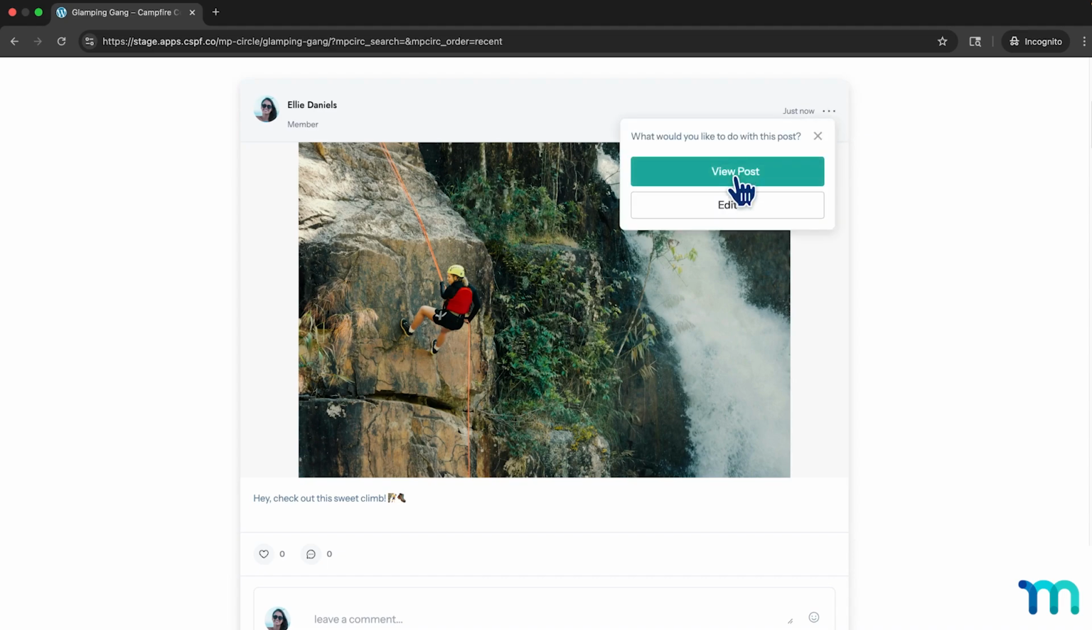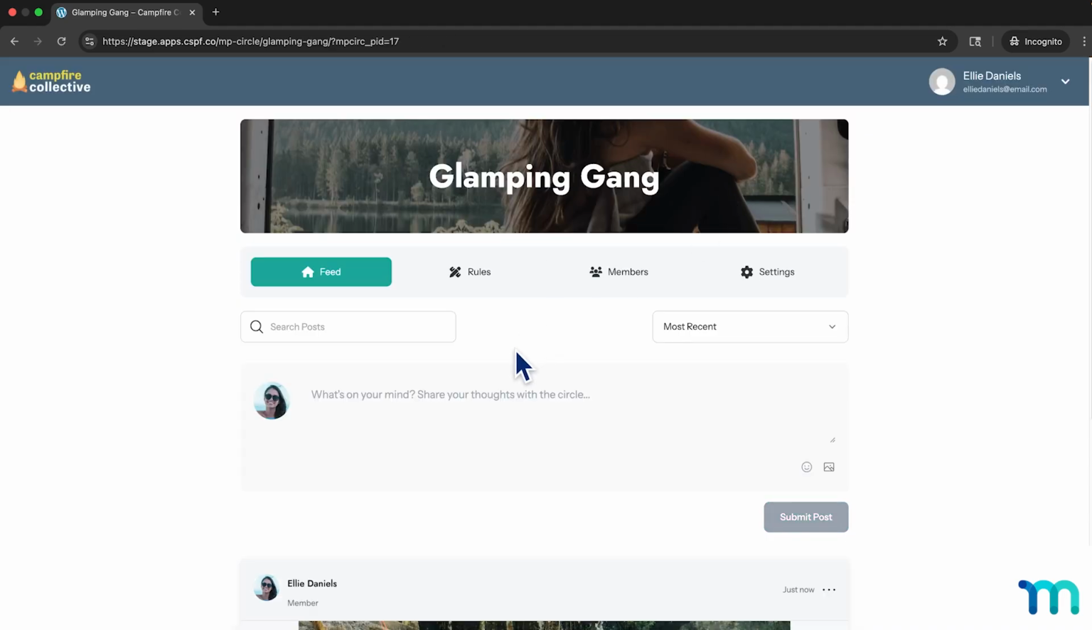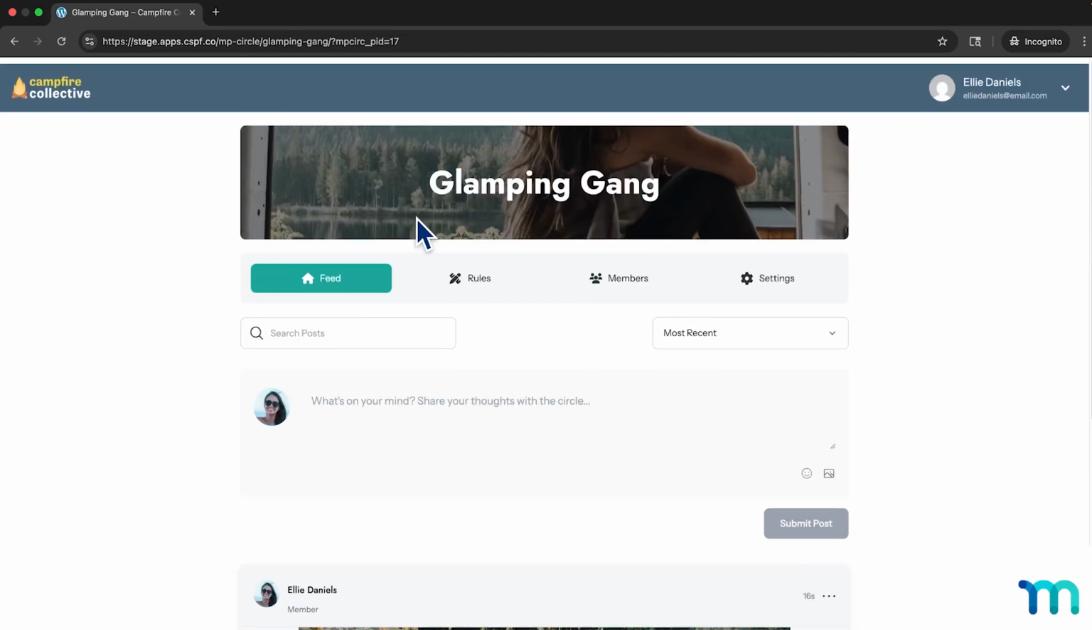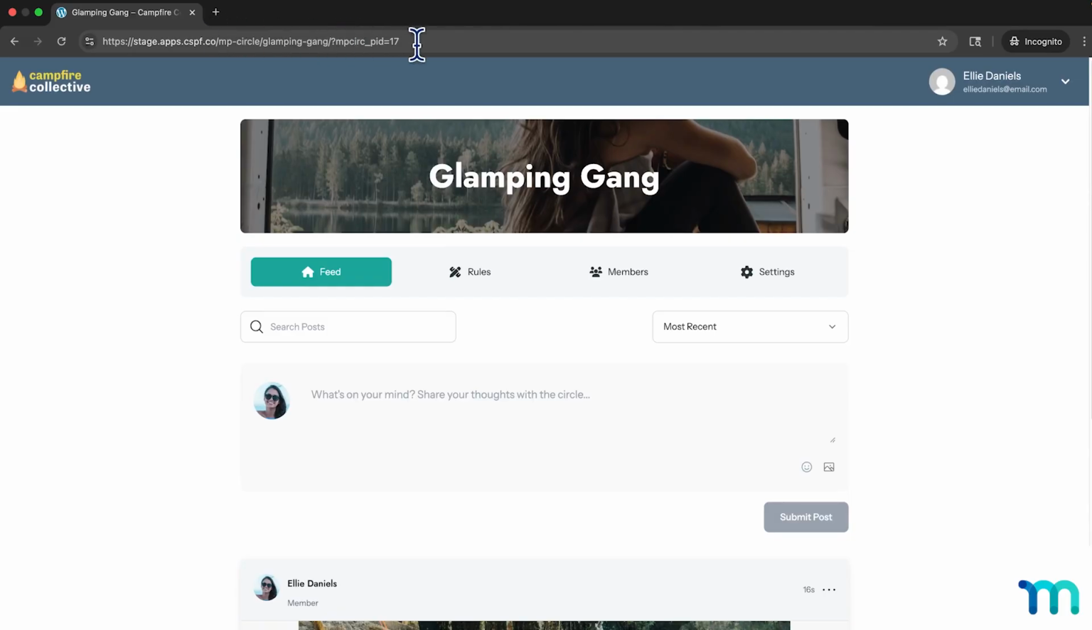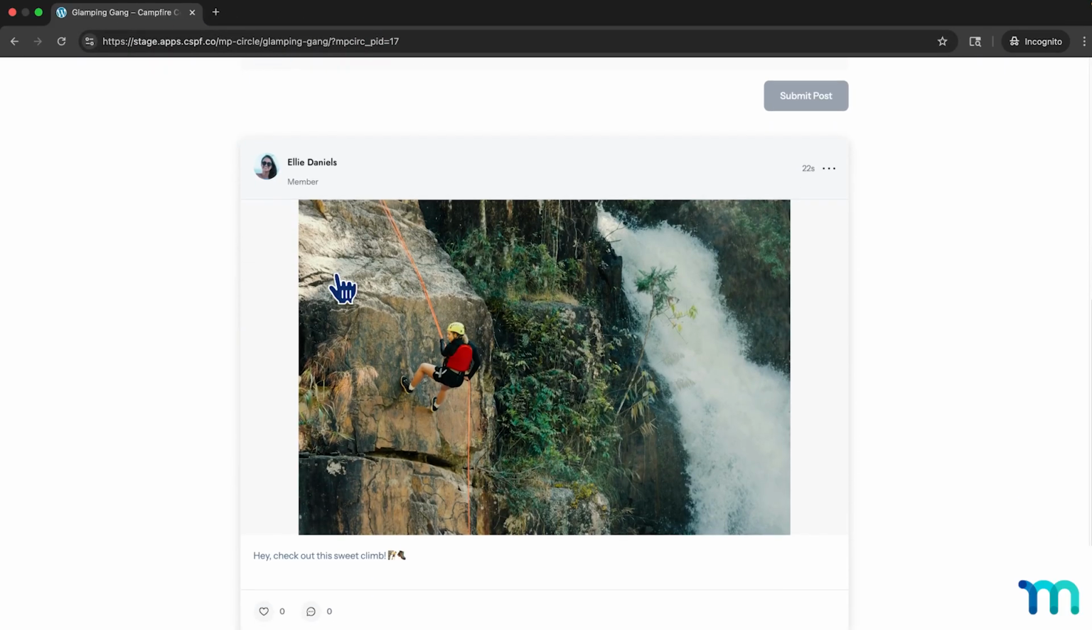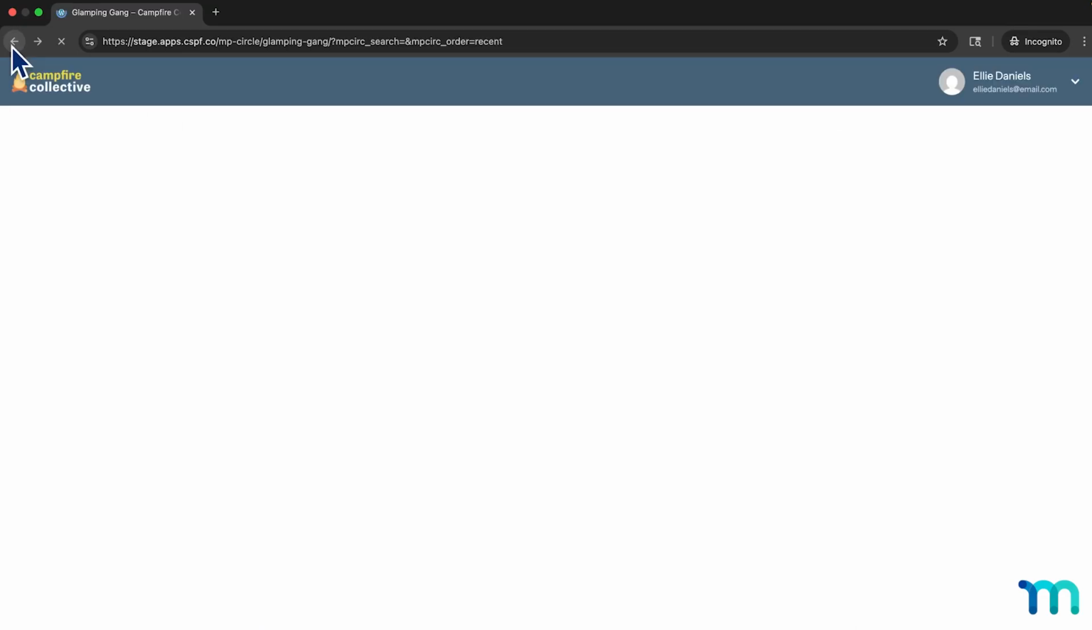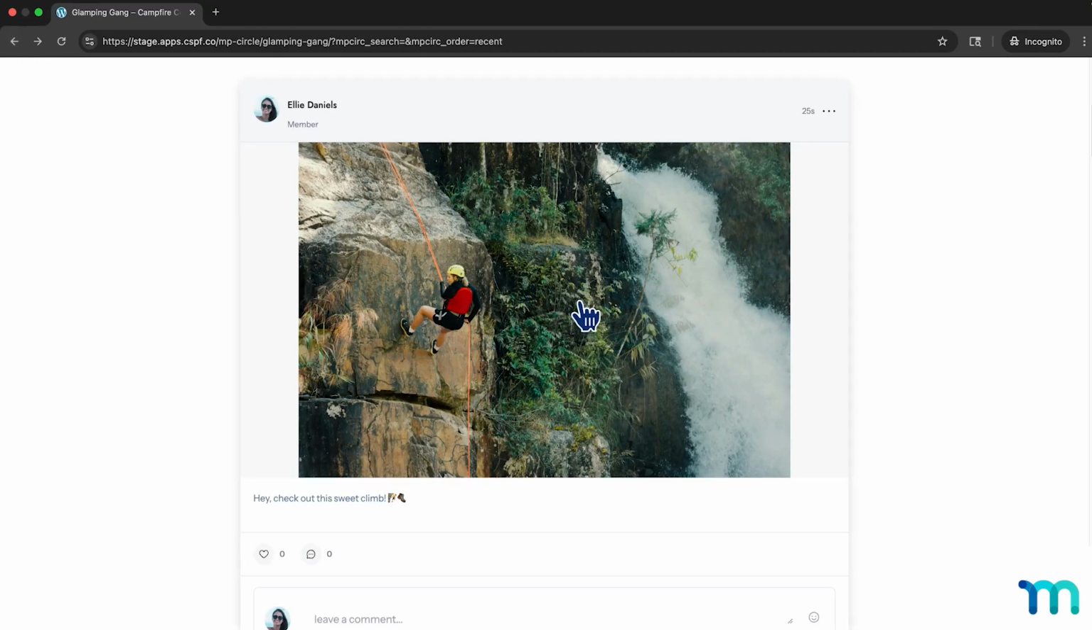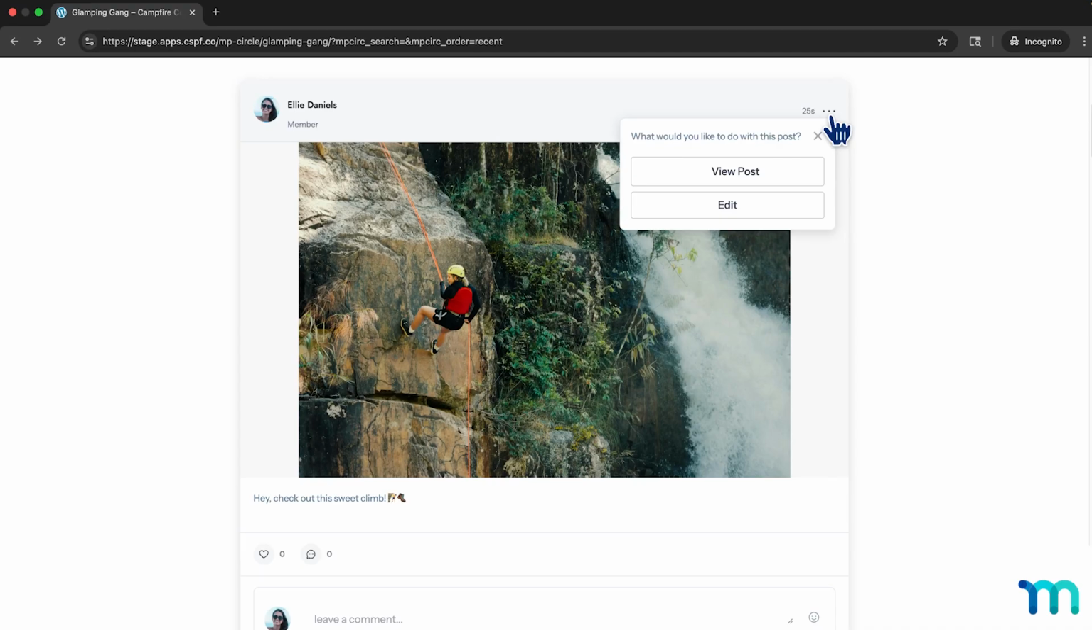And clicking these three dots, they can just view the post itself, which opens it up in its own page, which has its own unique URL. So they can also copy and paste and share this page for this individual post anywhere that they want to. And if they posted the post, the user can click here and delete it if you choose to have them have that ability.